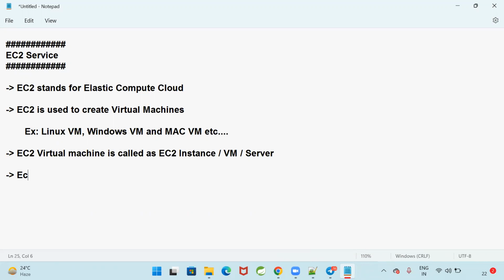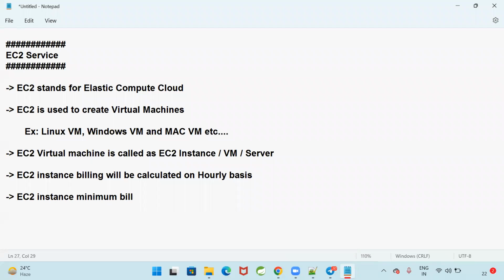Sir, when we are using these EC2 instances, what is the billing methodology? EC2 instance billing will be calculated on an hourly basis. How many hours your EC2 instance will run, for those many hours billing will be generated. EC2 instance billing will be calculated on hourly basis. EC2 instance minimum billing period is 1 hour.